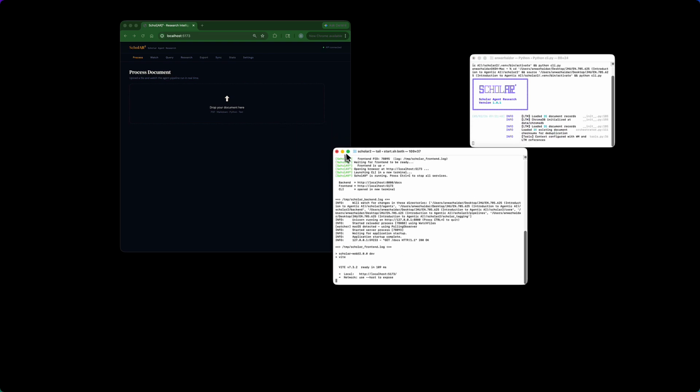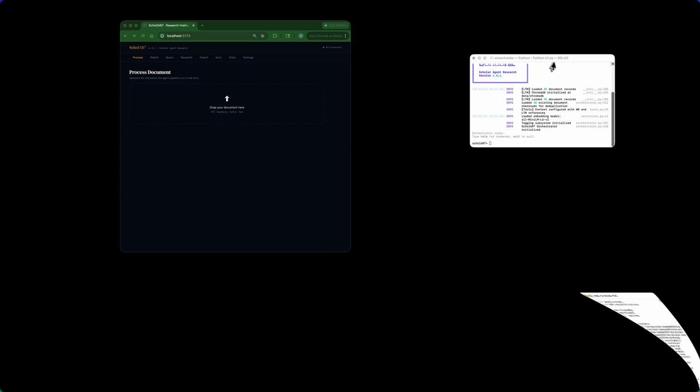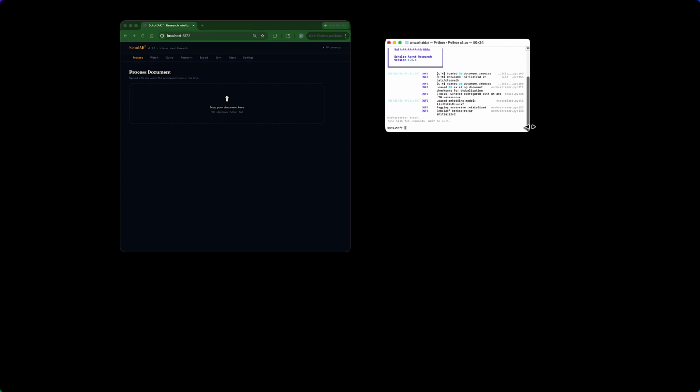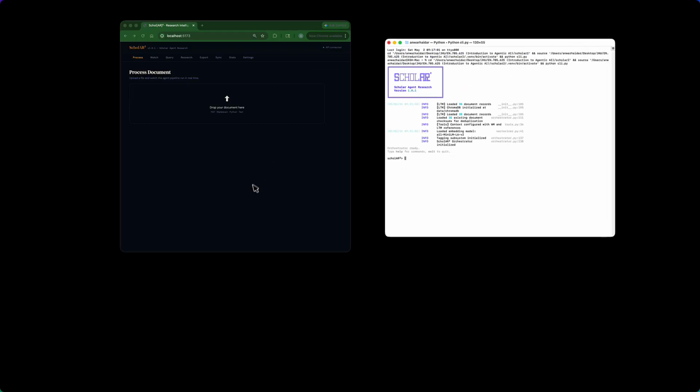This needs to stay on all the time. But we're going to minimize it. And these are the two interfaces. On the left side, the GUI, and on the right-hand side, the console-based interface.